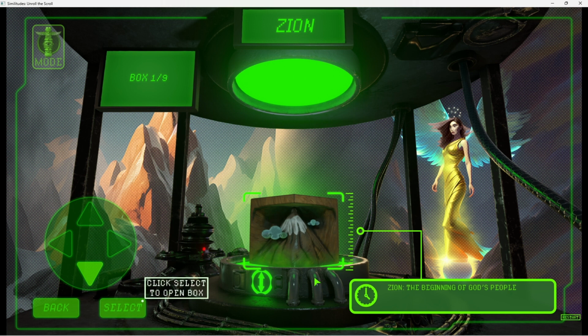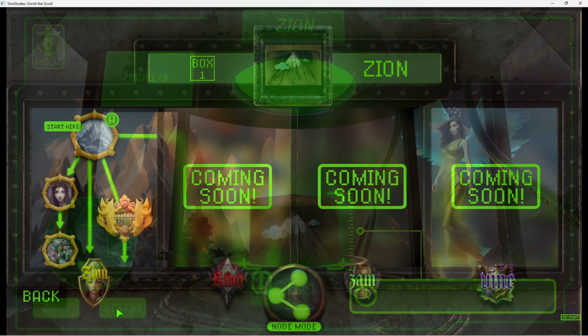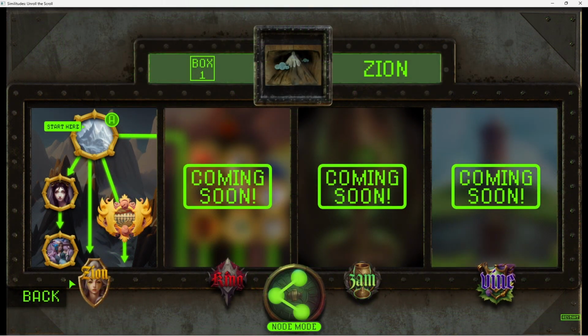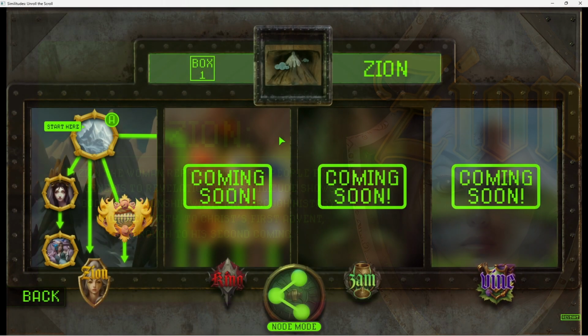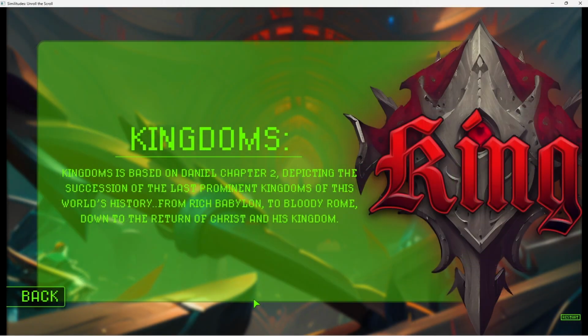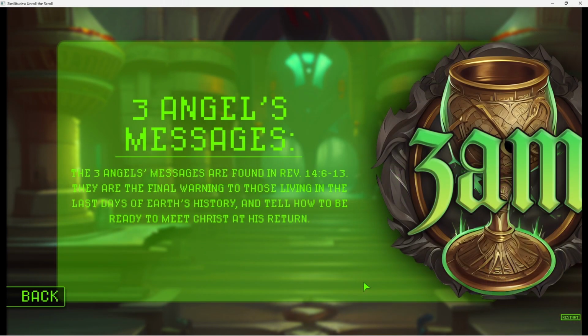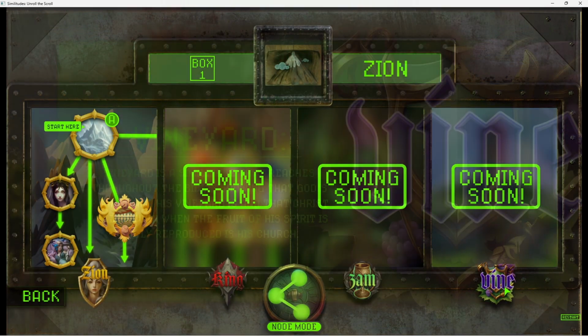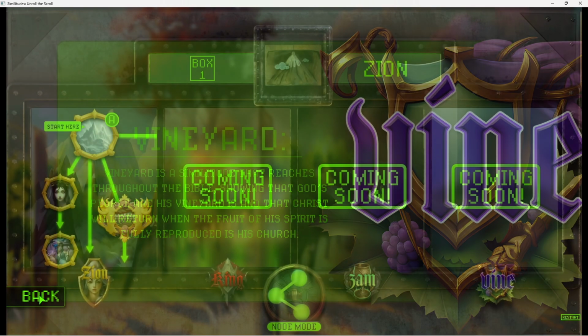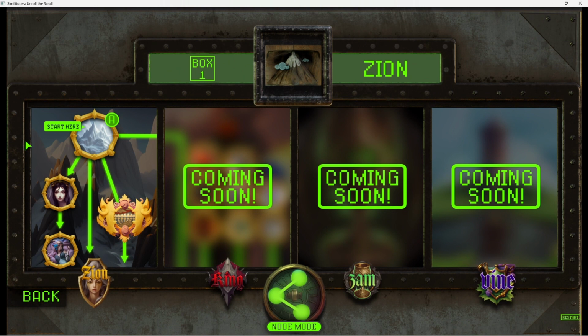So now inside each one of these boxes, there's 4 different stories. So we got Zion, then we got kingdoms, we got 3 a.m., 3 angels' message, and vineyard. So I've only completed Zion at the moment to show the prototype.